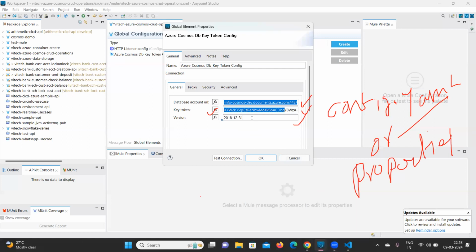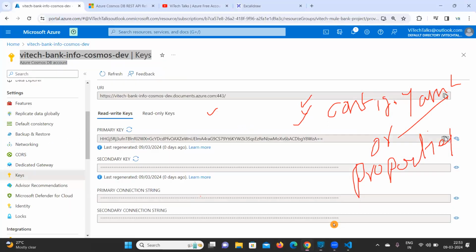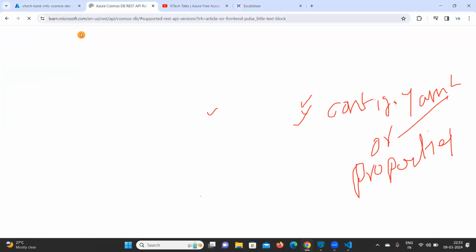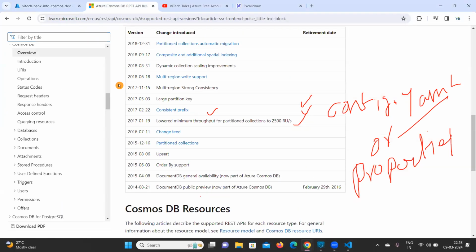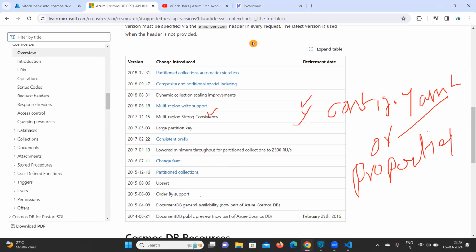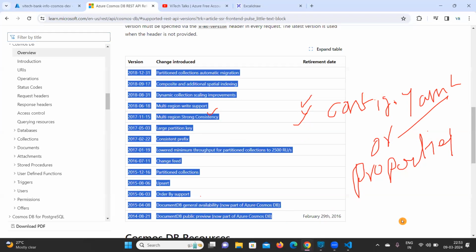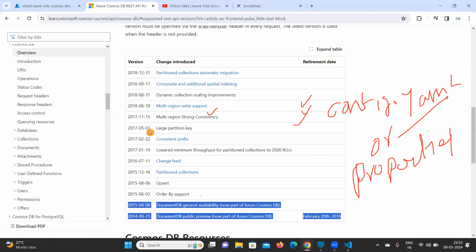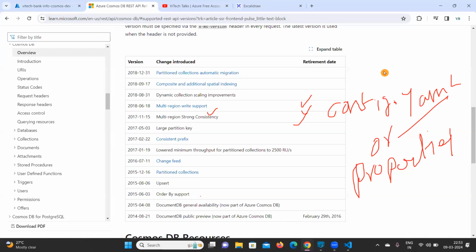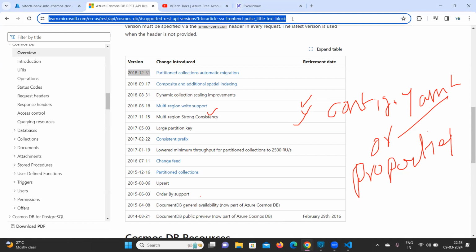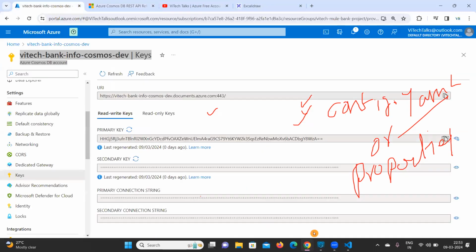Now what is the version? How to take this version? You need to go to the Azure Cosmos DB documentation. There you can identify what versions are available. The latest version is 2018-12-13. This you need to copy. Anyway, I'll give you this link in the video description. From there you can get these values.